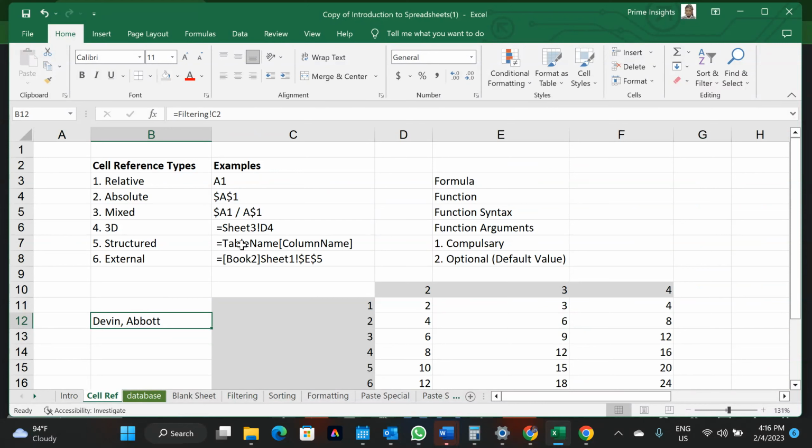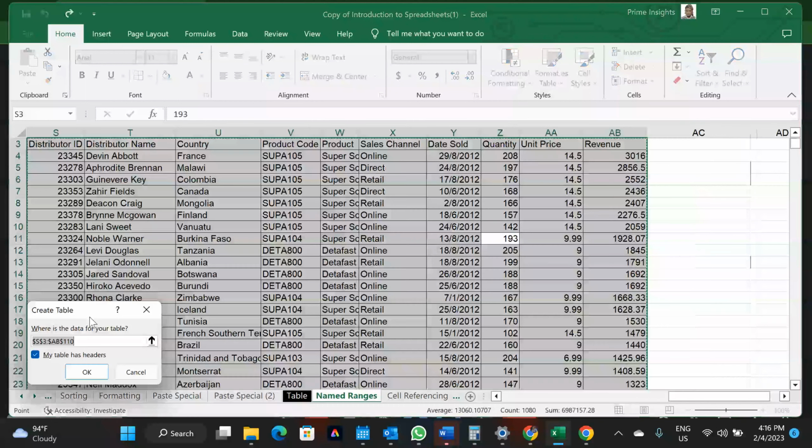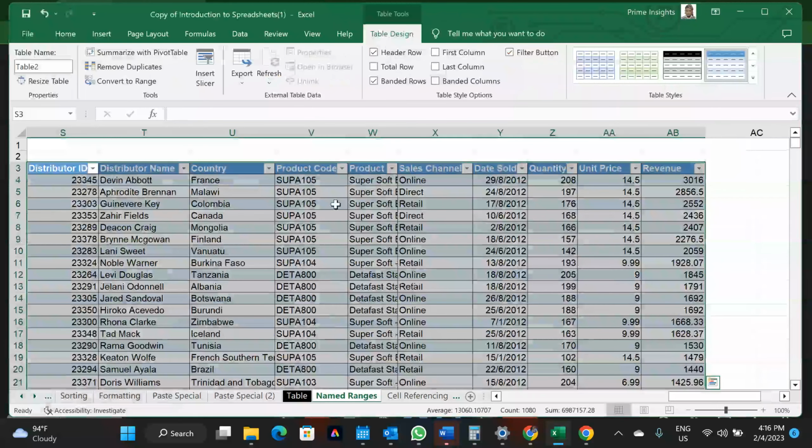Now structured is if you are working with a table. So where is that named ranges table? Now in this named ranges table, this is a range, right? If I do Control A, Control T, I'm saying I want to create a table. Don't worry, when we get to table creation, you will understand. I just want to explain something to you. If I click on OK, I've automatically turned this into a table. It's no longer a range. This is a whole lot different from normal ranges in Excel.